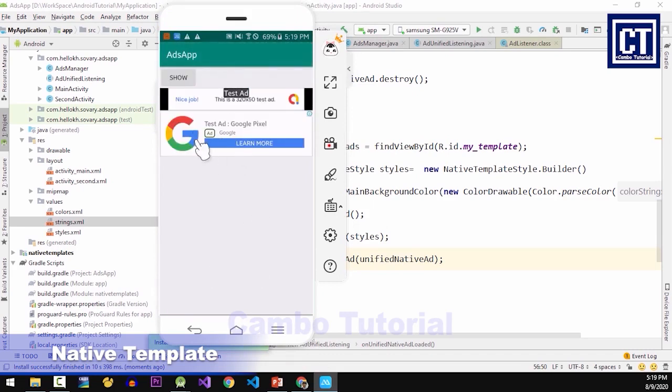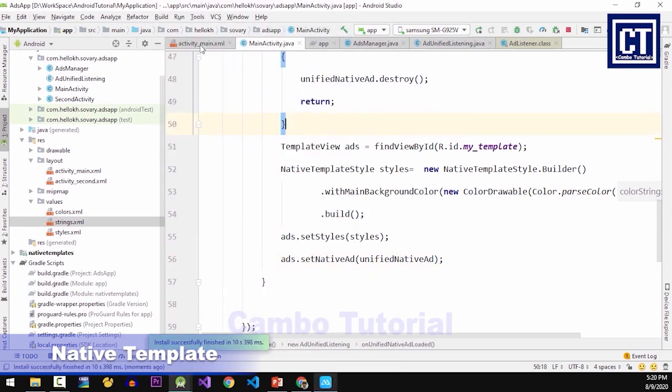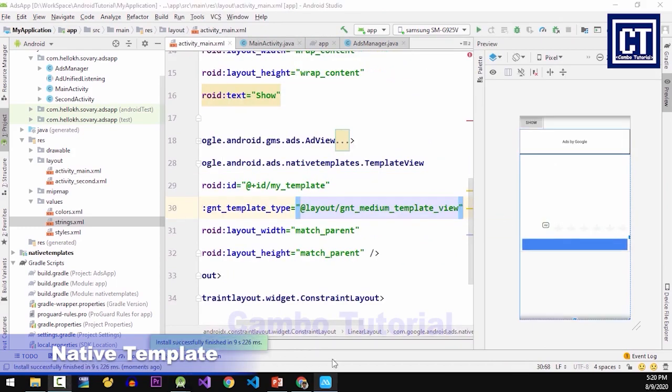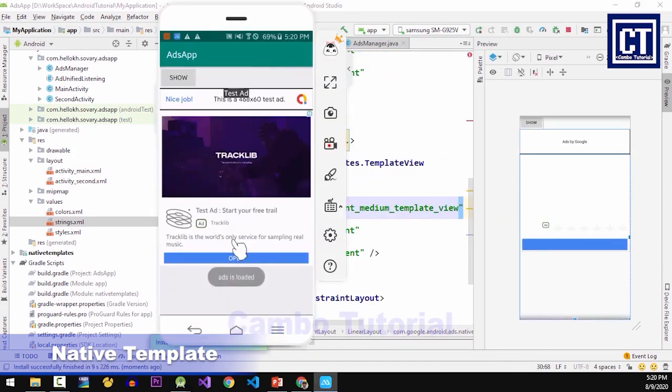Okay, now it's shown as a small template, and if you want to change this into the medium size, go to layout and change the template size to the medium one. Okay, right now we have finished implementing the native ad with both templates, the small size and the medium size.